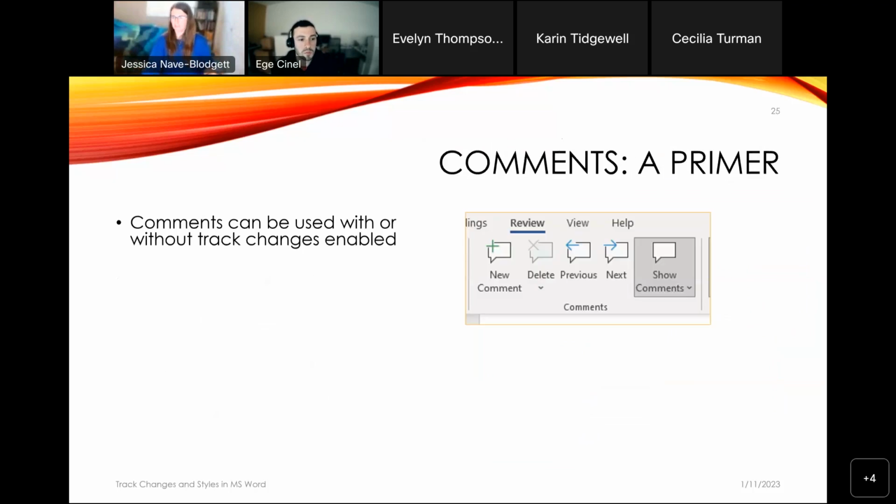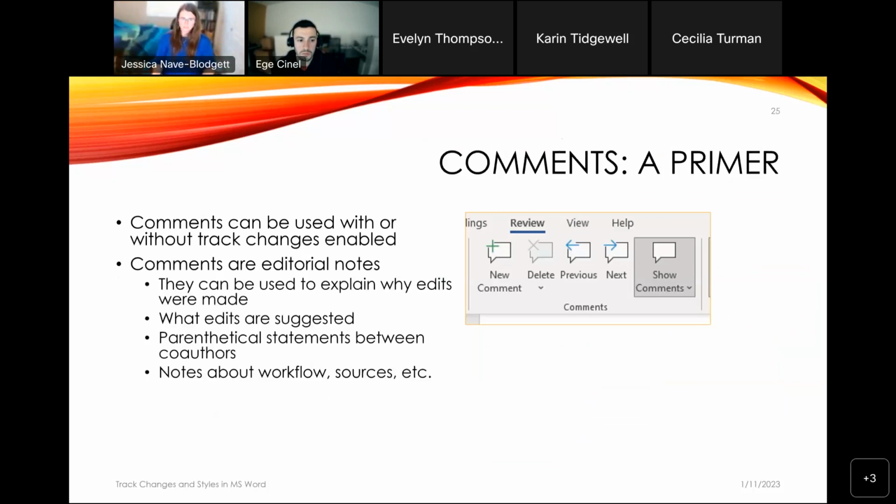So comments are something that I've kind of touched on. They're not truly part of track changes, but they're often used in conjunction because they help you understand what was going on in other people's minds when they made a track change, why they were thinking particular things. So they're editorial notes. They're best when you can explain why you suggest a particular edit or say, I'm having difficulty understanding this particular point, or I suggest moving this paragraph to a different section or splitting it into 2 paragraphs.